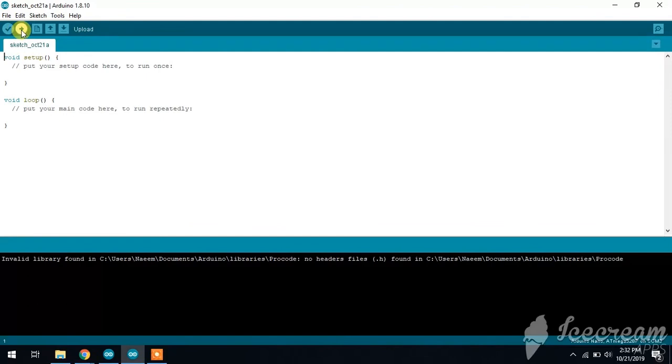Okay, then the second button is upload. The upload button verifies and uploads the code from the Arduino IDE to the Arduino board once it's connected. And the third is new, which is self-explanatory. It enables you to open a new sketch. The fourth is open, which opens a previous sketch, and the fifth is save, which saves the current sketch you are working on. The last is a serial monitor shortcut button, and as I explained earlier what the serial monitor does, we'll be looking at it quite extensively in the coming videos.